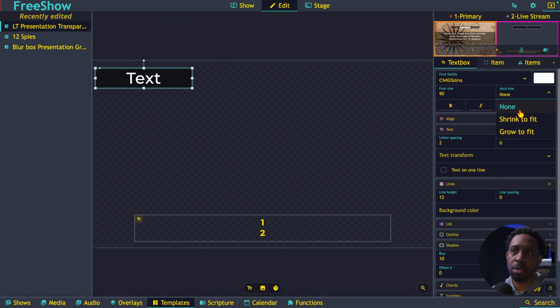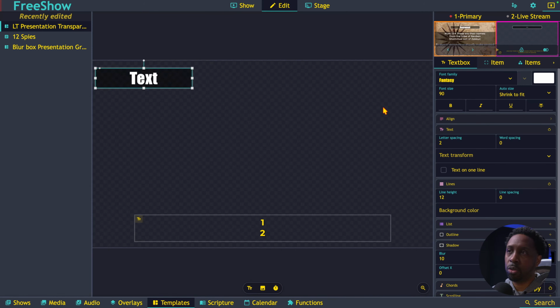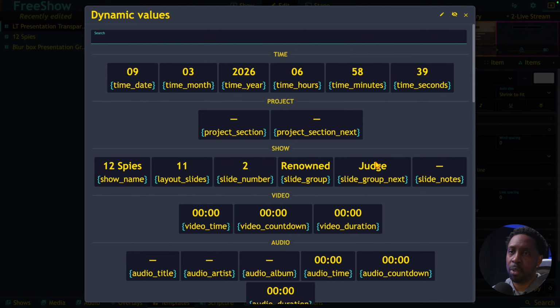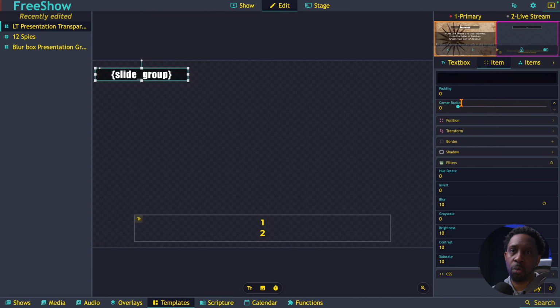Okay. So we'll say here, and I'm gonna do auto size. We'll say shrink to fit. We'll pick that same font. I think it was called Fantasy. Boom. And then instead of it being text here, we're going to right click in here and we're going to select dynamic value. And we did slide group. Okay. And this is the slide group now. All right. So now we can have that in there. And it is set to shrink to fit, but it is not shrinking right away. Let's say 90. So if we change that size, it automatically will adjust from my experience. And then I want to round out the corners. So we'll round it out just a bit.